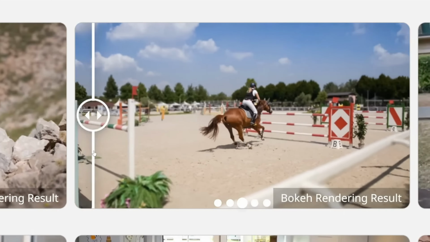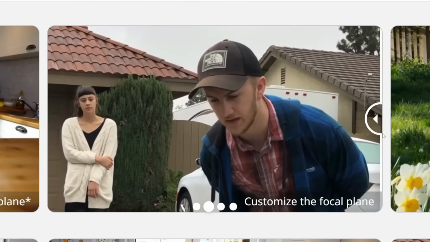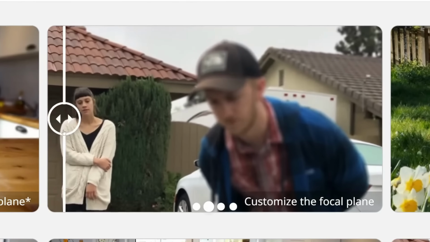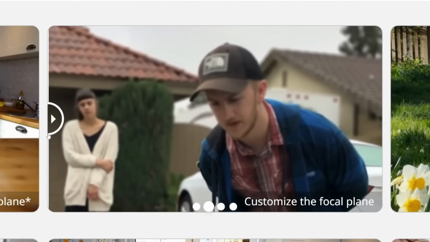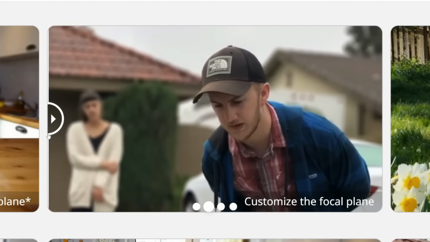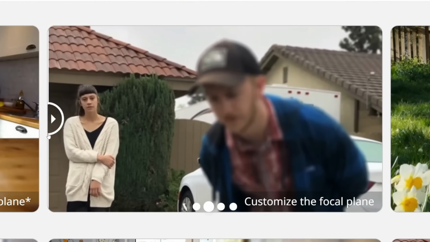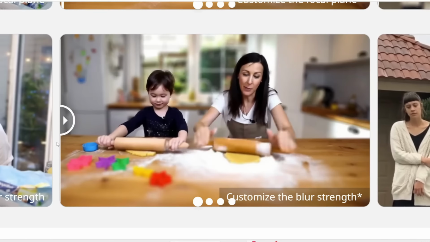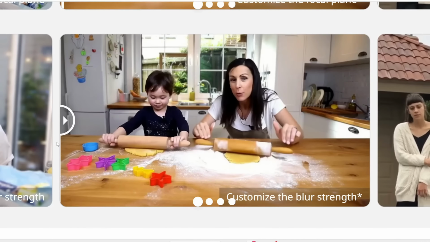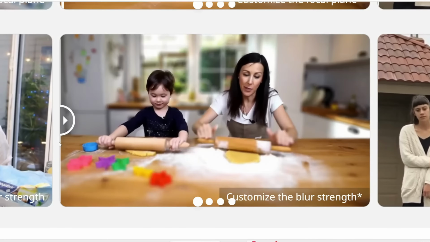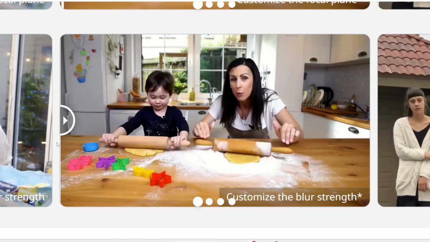Here's one more example. Suppose we have a scene featuring 2 characters, one in the background, one in the foreground. After processing with this AI, you can choose where to focus in the scene. We can first focus on the guy in the foreground, then shift to the woman in the background. And you can also customize the blur strength. Notice that we can make this as blurry or clear as we want.